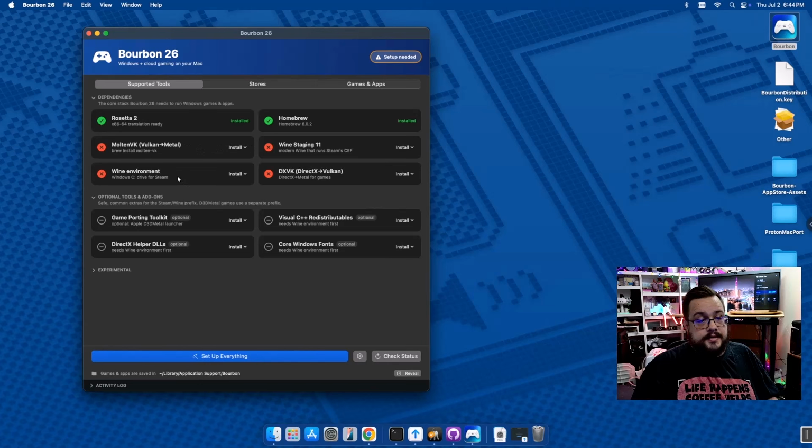Wine 11 staging, MoltenVK, which is Vulkan to Metal translation. We have DXVK, which is DirectX to Vulkan, which you can see what direction this would go, and then the actual wine environment itself. Now, this is all you would technically need to run, but we also have quite a few additional tools and add-ons, such as the official Game Porting Toolkit by Apple that creates really well-optimized translation layers to let you play all of your AAA titles at the highest frame rates. So let's go ahead and see how this works and get it set up.